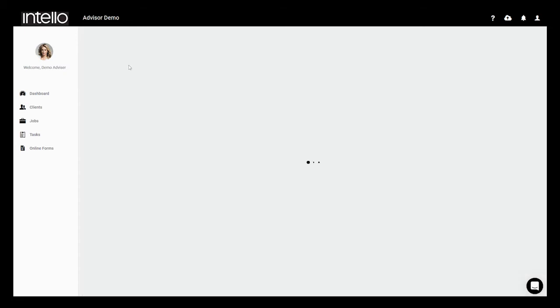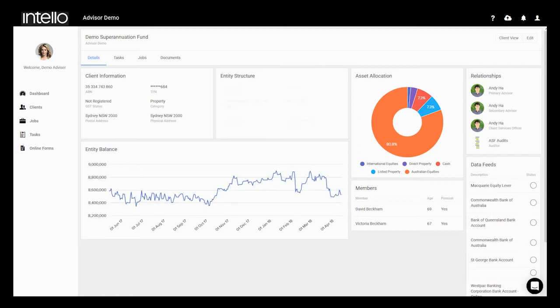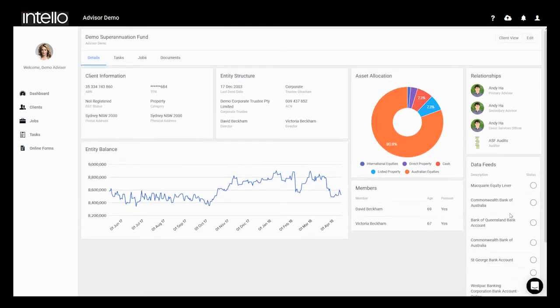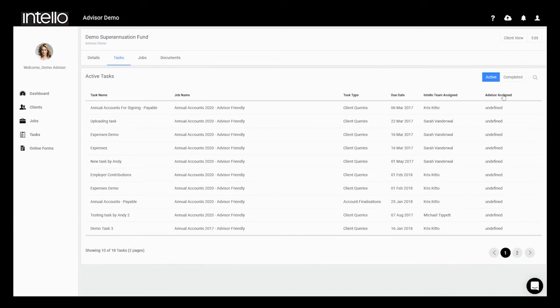Now, if I click into this client, you'll see a lot more information. You'll see the ABN. The tax file number for security and compliance reasons is hashed out. You'll see the address, GST registration status. You'll see some basic information around the overall balance of the fund. You can see the asset allocation, members, the data feed information. Once again, apologies, this is a demonstration client, so there's a few different data feeds that have been added in there.